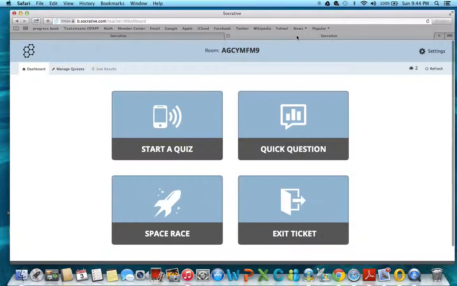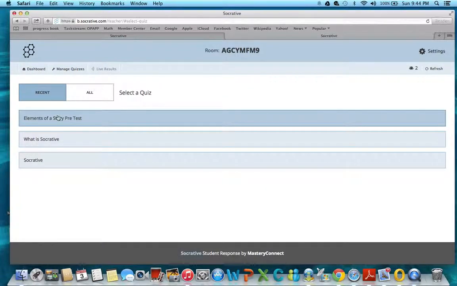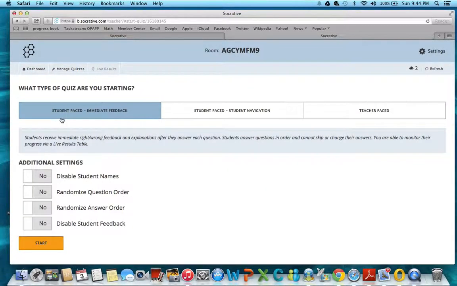Let's click back to the teacher account. Let's go ahead and start a quiz. I'm going to go ahead and choose the elements of a story pretest. I have the option to disable students' names if I do not want their names to appear. If I had this up on my Mimeo board, that is an option that I may do so that my students do not see other students' activity.